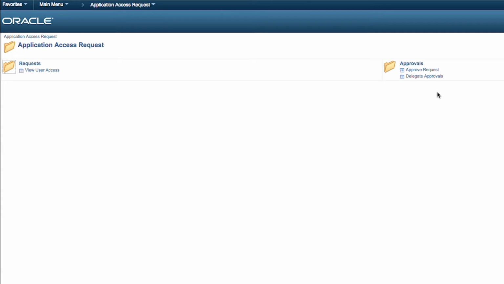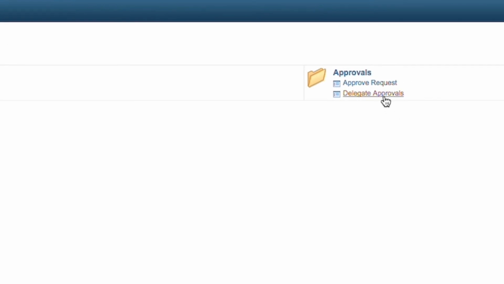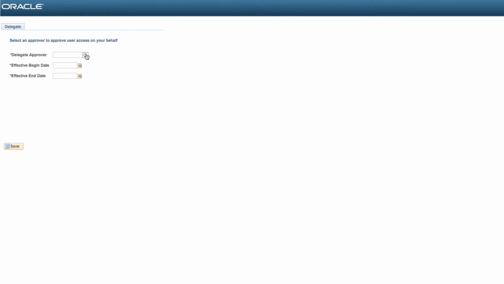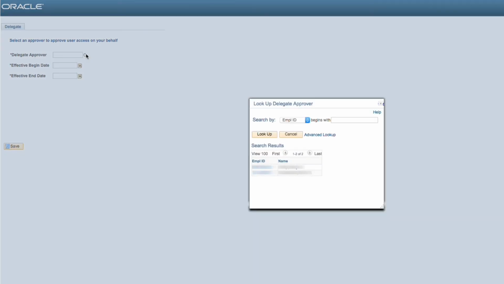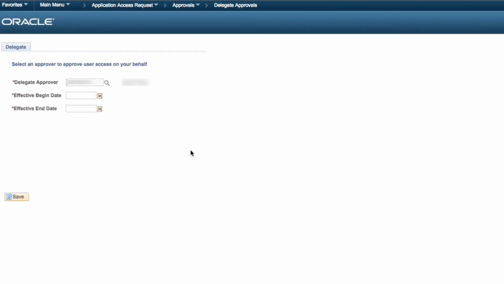Approvers can also delegate their approval responsibilities to a supervisor in their chain of command or a manager in their college or area for a set amount of time. In the Application Access Request window, under the Approvals folder, select Delegate Approvals. Select the magnifying glass next to the Delegate Approver field, and a list of approvers in your chain of command displays. Select a user from the list. Only approvers from this list can be used.